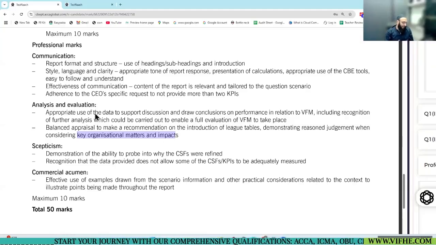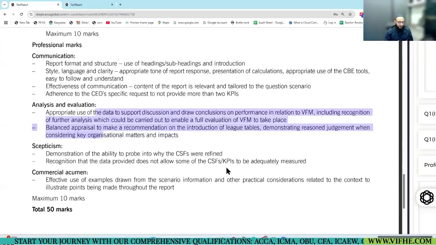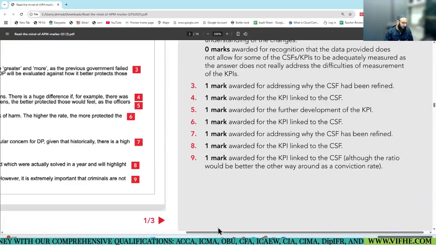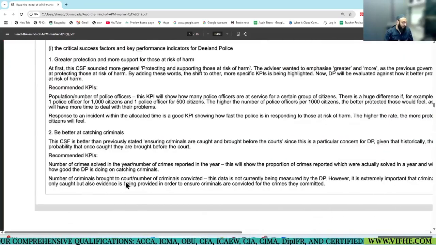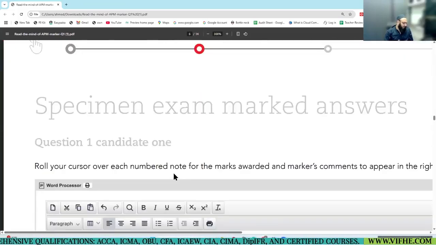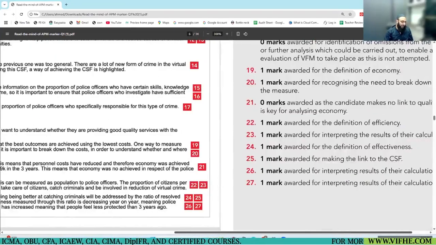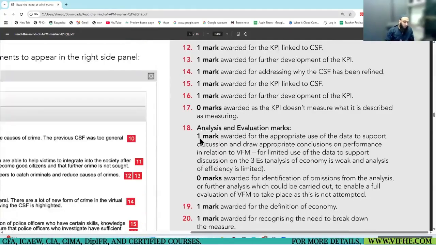Okay, so let's assess the answer for these two things. Number one, part B. Where is part B? See, I'm going towards part B. Here it is. 18 point. Evaluation of VFM. Let's see. 1 mark for appropriate use of data to calculate economy, efficiency, and effectiveness.